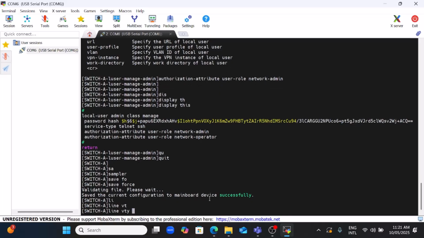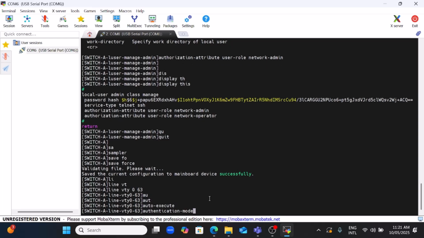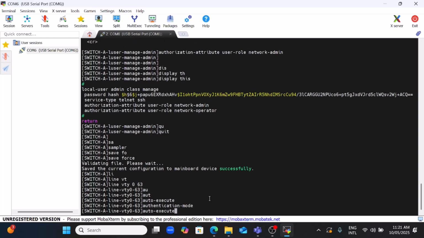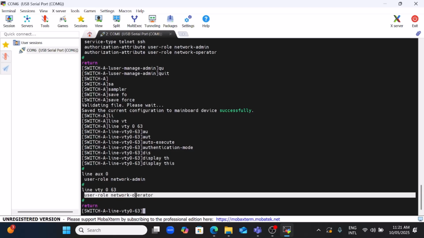Now let me configure the VTY interface. Just go to line vty 0 to 63, the virtual interface, enter. Now here we have the authentication mode, but first let me show you the default configuration. Just try display this. You can see here the default user role for the VTY interface is network-operator.